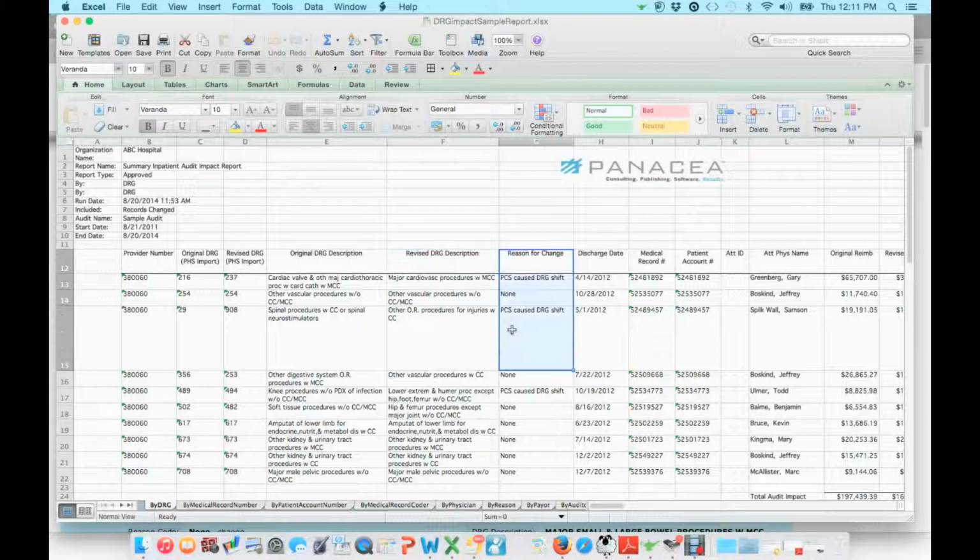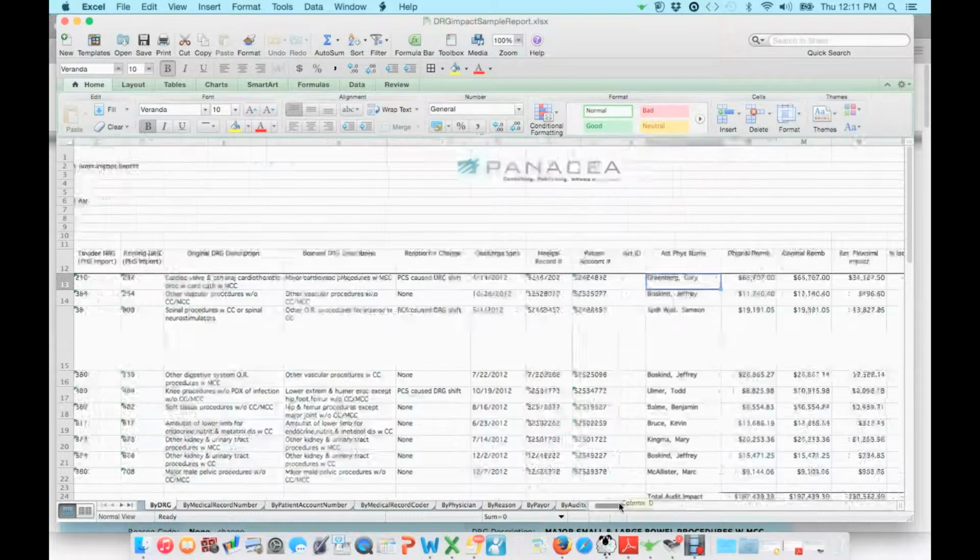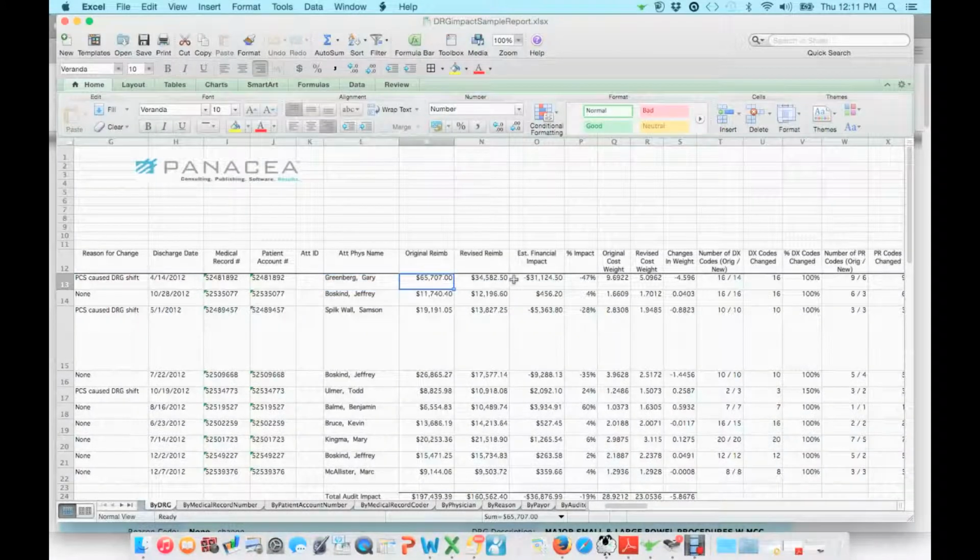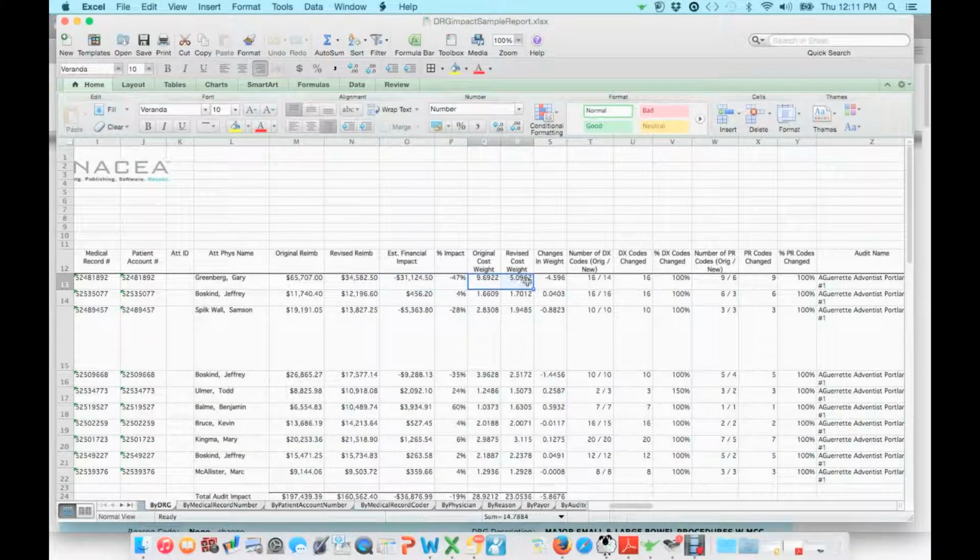You could see the reason for change right here, which is the benefit of the auditor choosing the reason for change while they're entering the new codes. We could see other information, the physician name. We could actually see not just simply the cost weight, but we could actually see the original and revised reimbursement. You could see in this case we actually lost $31,000. You could see the cost weight change as well. And we could see the number of diagnosis codes that were changed, the original versus new. And you could see the number of procedure codes changed as well.